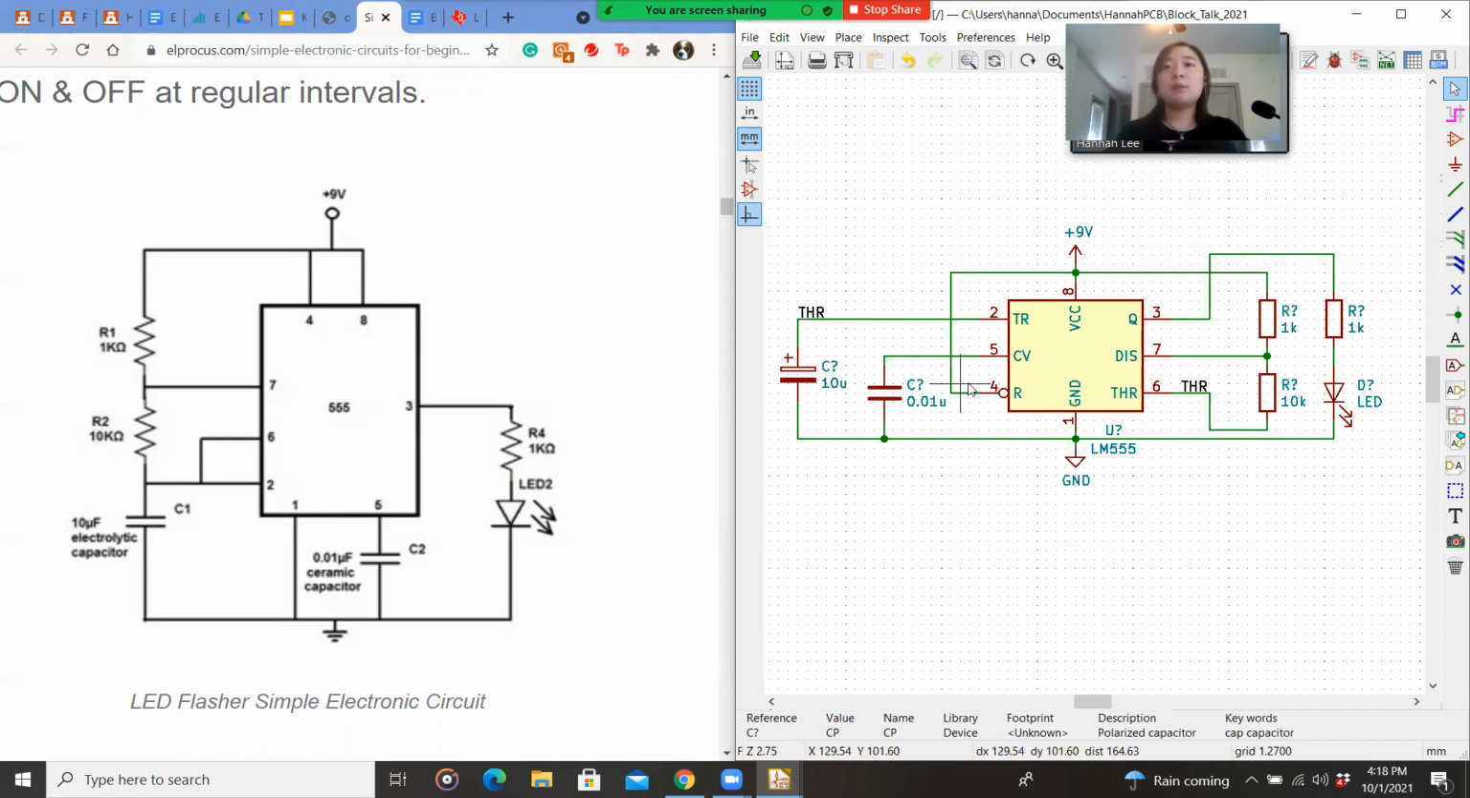Notice that we don't want too many traces going through components. We wouldn't want this resistor to be right here. We want to make sure they're spaced out well enough that you can read everything you want to read.